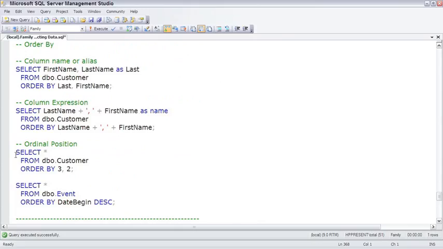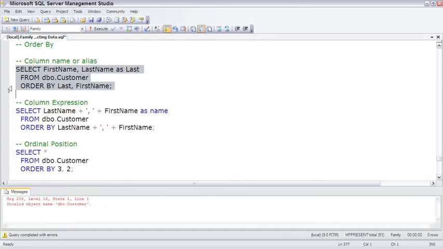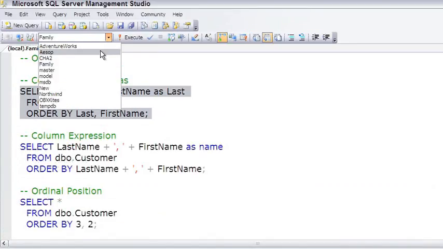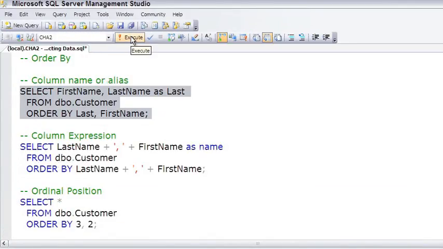The most common way to do an ORDER BY is simply by listing the columns you want sorted. For example, and zinger, look at that, wrong database. Happens to the best of us. So customer, we actually want to be in the CHA database. Come over here and switch to the right database.